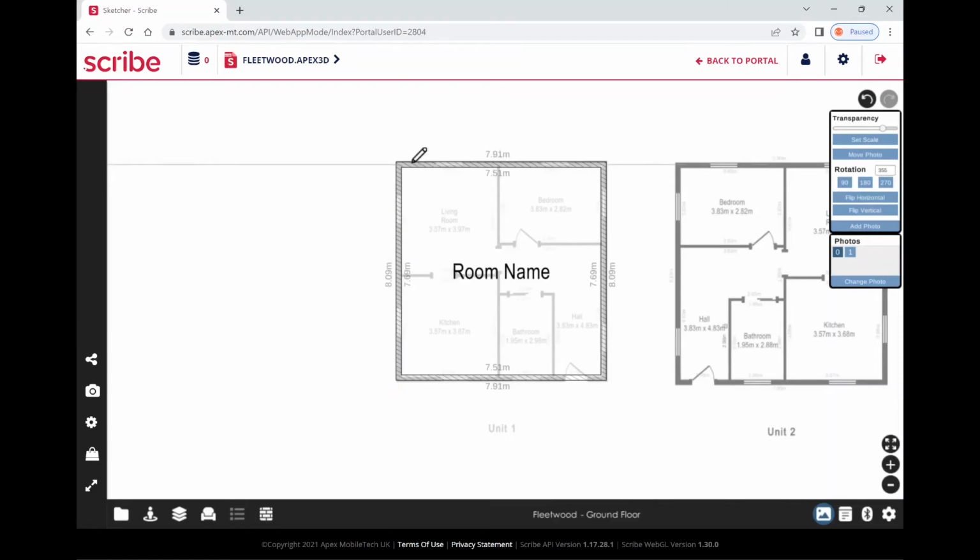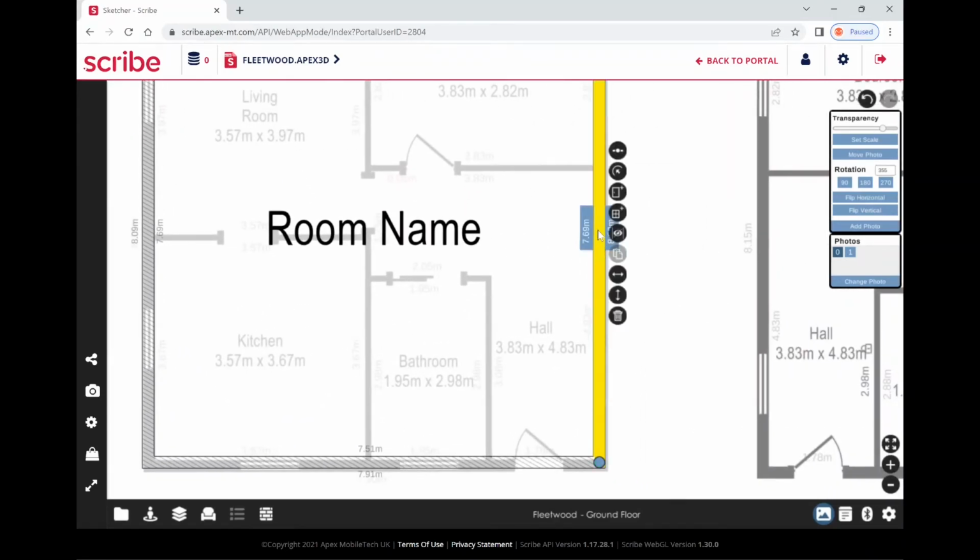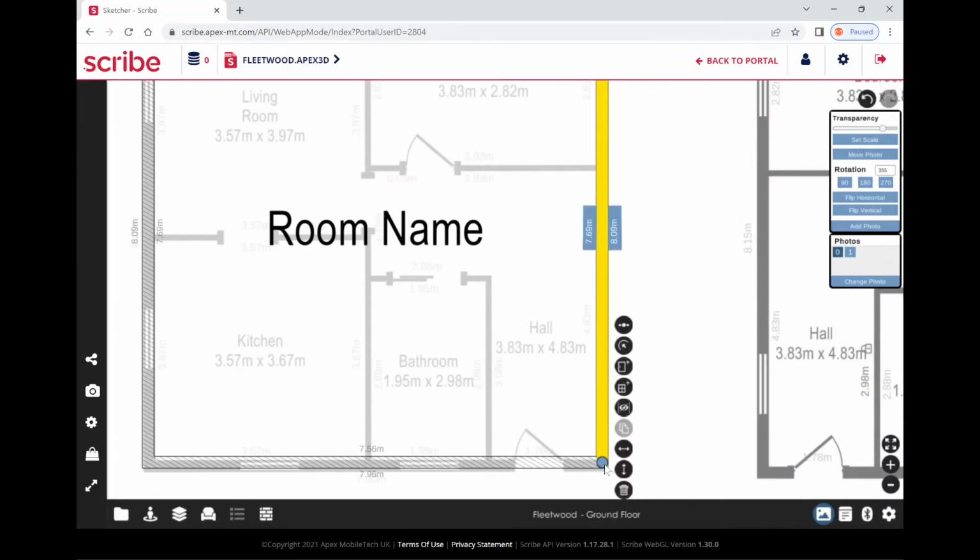If you find that certain walls are slightly out of place, you can tap the wall and drag it into the correct position. If there are walls that are slightly angled, you can use the blue dots on the corner to move each end into the correct place.